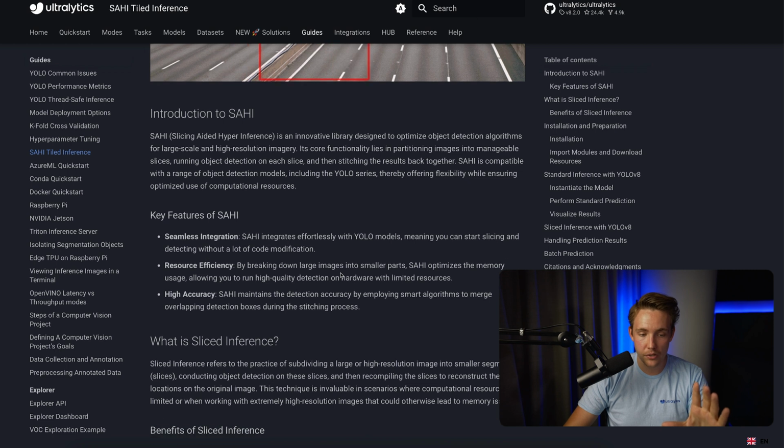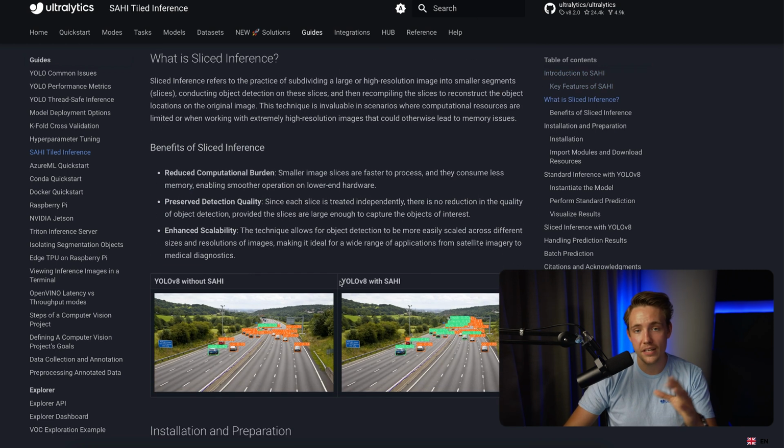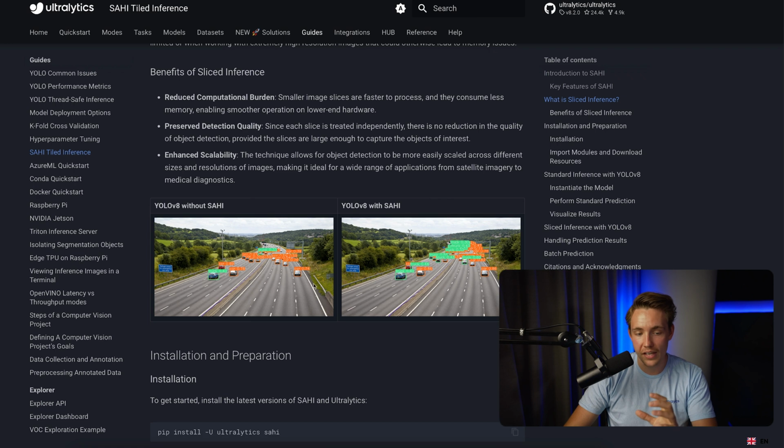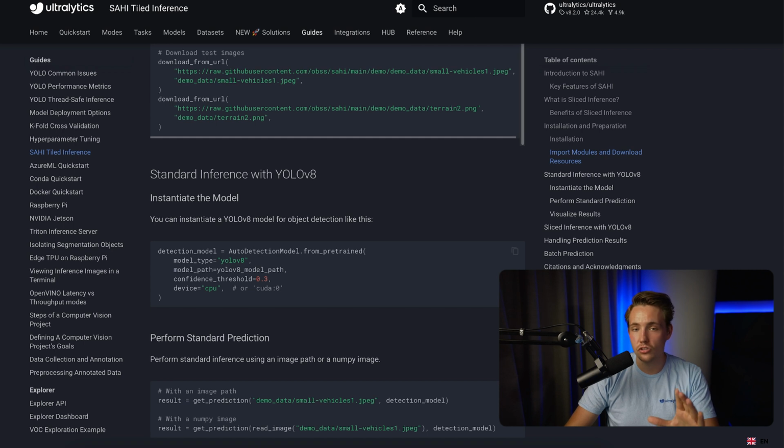You get an introduction here, the key features, what a sliced inference is, how you can do it, and also the benefits, but we already covered all of that. Here we see without SAHI, we don't get the detections of the cars in the background, but if we're using SAHI, we get all the detections of the cars in our image. This is how we can install it and prepare it and so on, but let's now jump into the GitHub repository, take a look at the code, and then I'm going to show you every single step, how you can get this up and running.